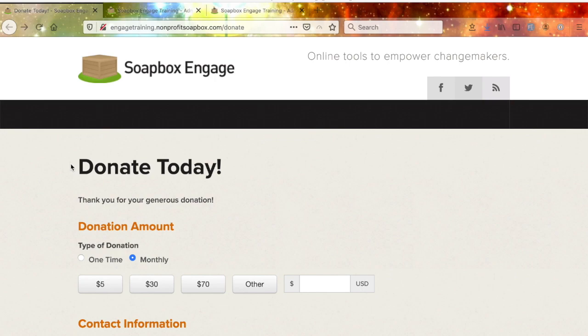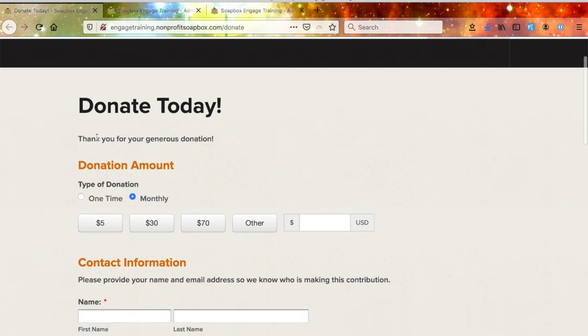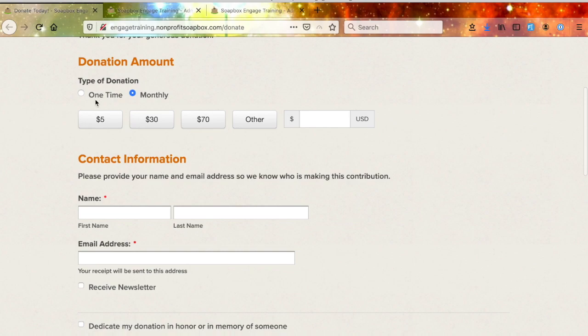Let's start things out by taking a look at what a donations form looks like on the front end of your Soapbox site. So you can see here we've got a donations form titled Donate Today. That's pretty creative, I know. And you see we've got a little bit of intro text. You'll see we have different payment levels or different donation levels. Now this is something you're going to be able to customize. You're going to be able to set your own amount buttons.